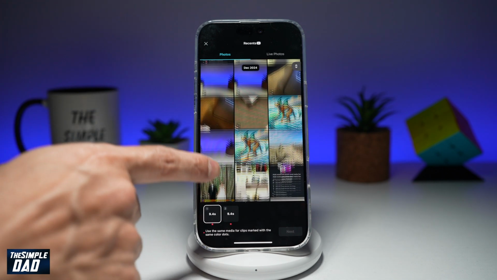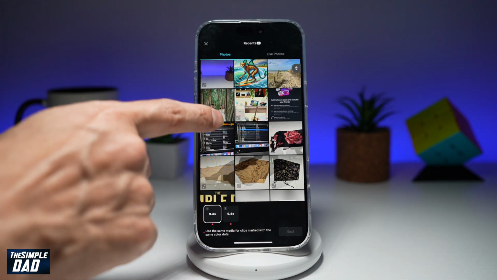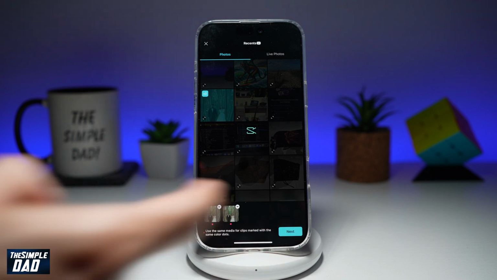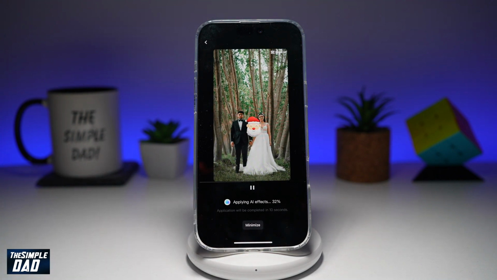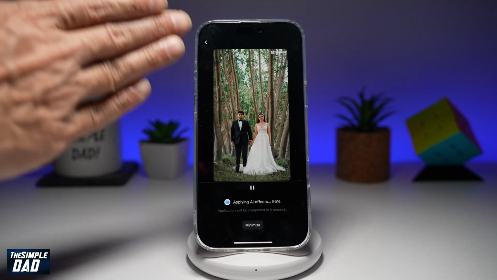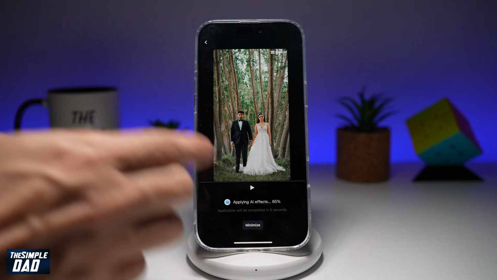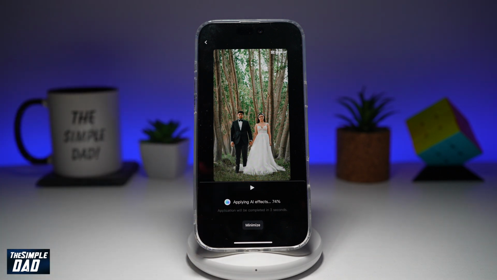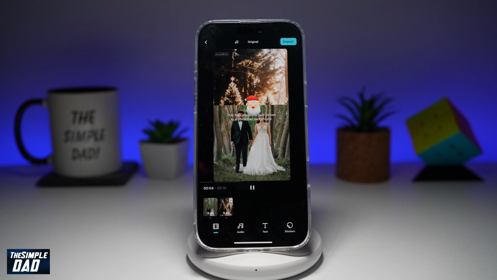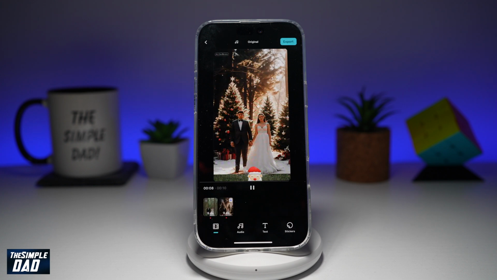Now you want to go ahead and select a photo of yourself, maybe in the woods. Then tap on Next. And now let TikTok apply the AI effect. So it'll basically change your background from something like this, a wood area, into a Christmas background. And now it's done, and it'll basically show you the background has changed.